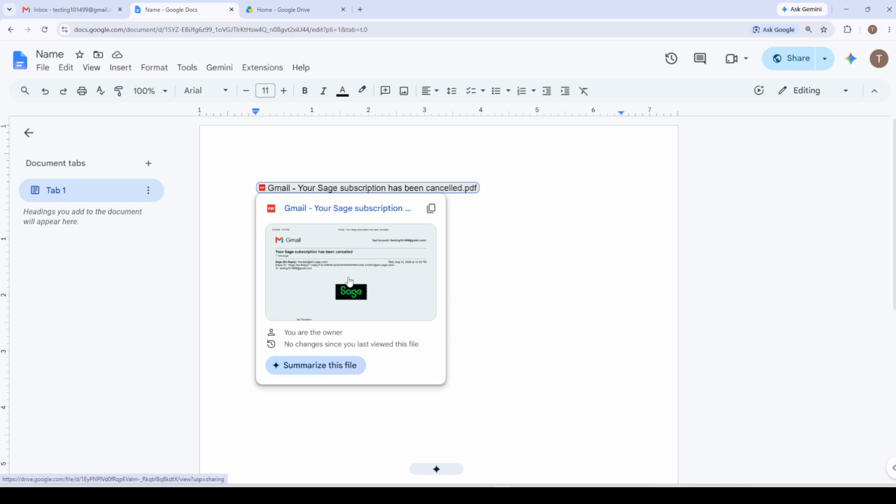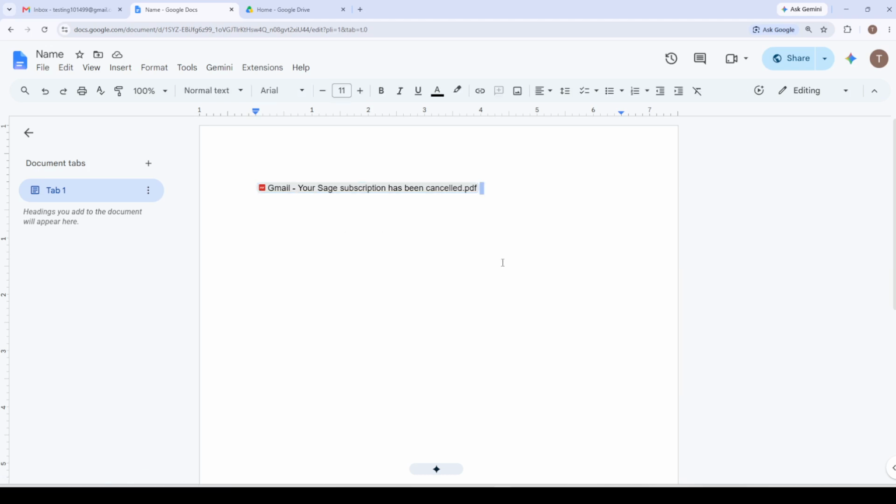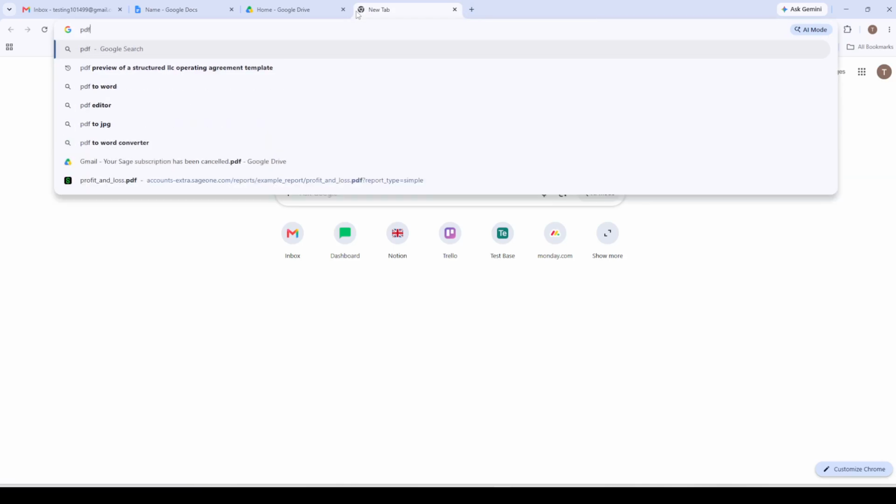Click that chip once. A preview panel opens on the right with the first page of the PDF, the file name, and an Open and Drive button. That means anyone with access can open the PDF from inside the doc. That is the Smart Chip method.